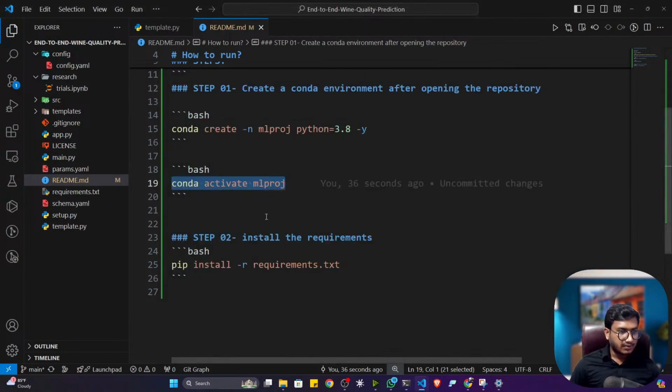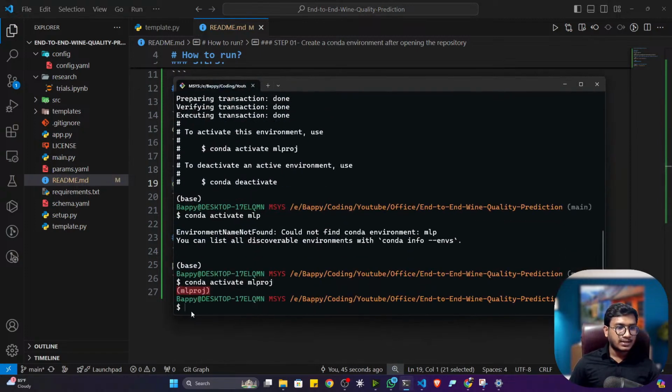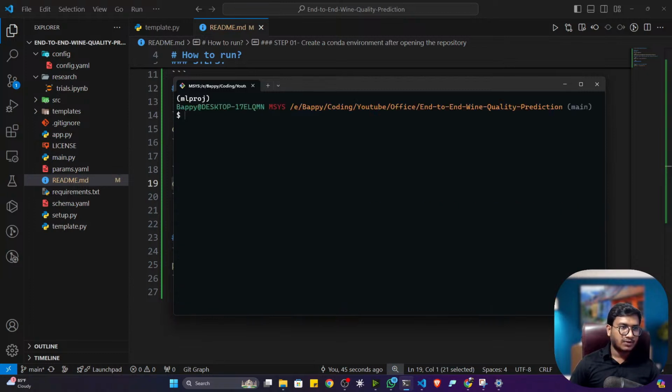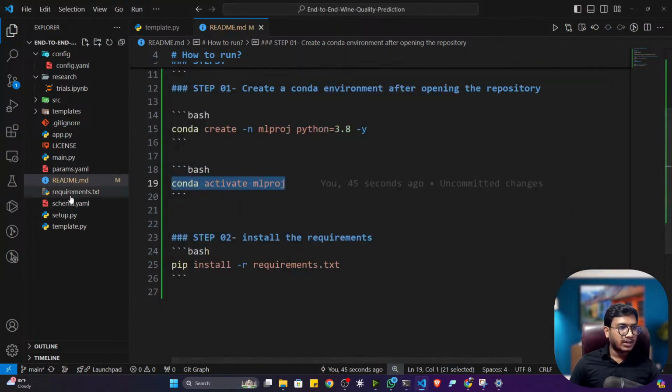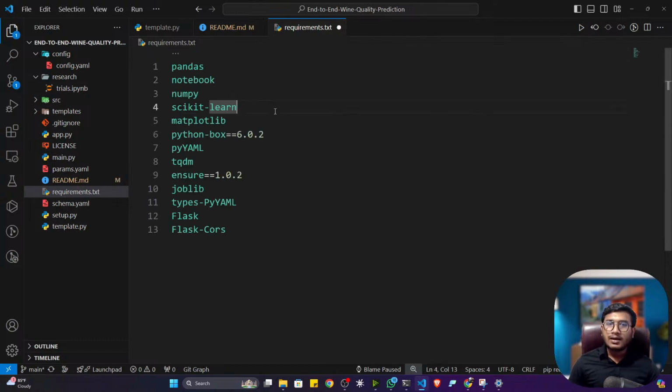Sorry, I think I haven't copied. Copy. Now guys, you can see it has successfully activated my ML project environment. Now inside that I have to install all the requirements. So let me open the requirements.txt. Inside that, let me mention all the required packages. These are the requirements I need for implementing this project: pandas, notebook, numpy, scikit-learn, matplotlib, python-box, tqdm, PyYAML, ensure, joblib, then Flask. Flask is for web application development, right?